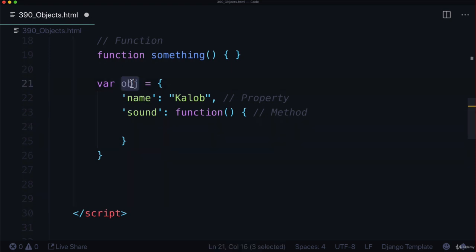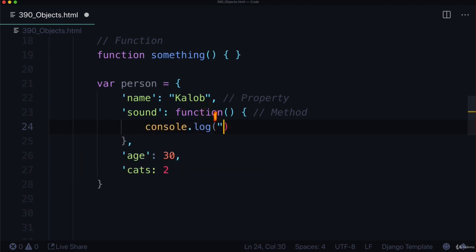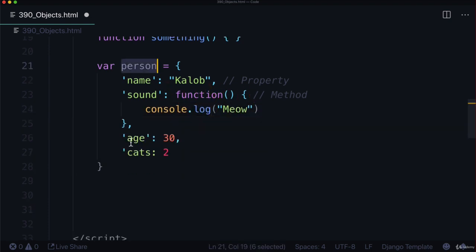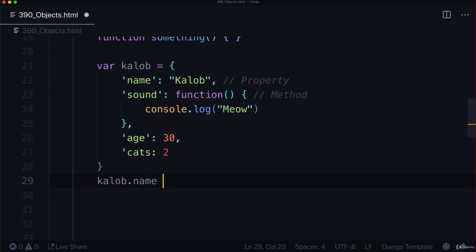Well, you could say object person is equal to Caleb, I make a sound. I have an age in here of 30, and I have cats 2. And let's just fill this out entirely. Console.log meow. So the reason we would use this is because now we can use person.name. Or had we changed this to Caleb, me, we'll just use me as an example. Caleb.name is going to be Caleb. Maybe it's my full name, Caleb Tallene.